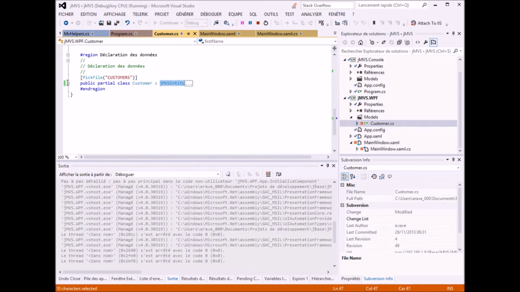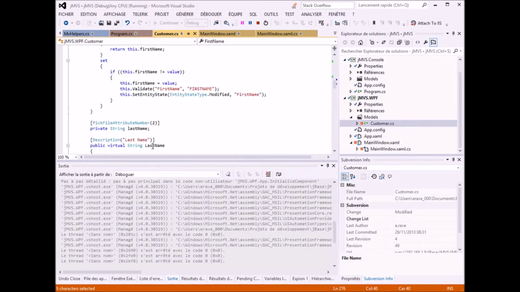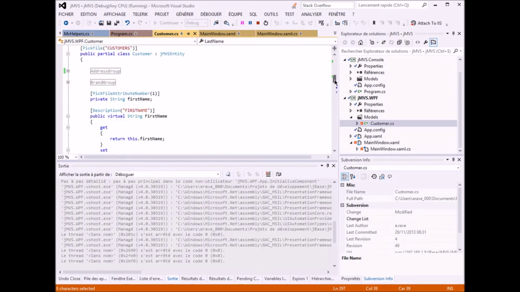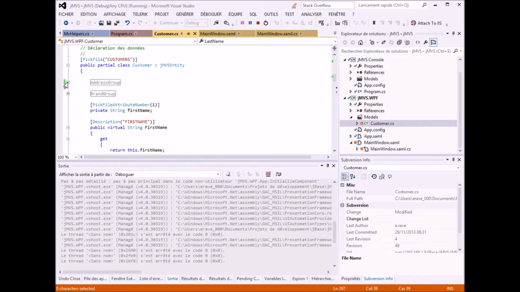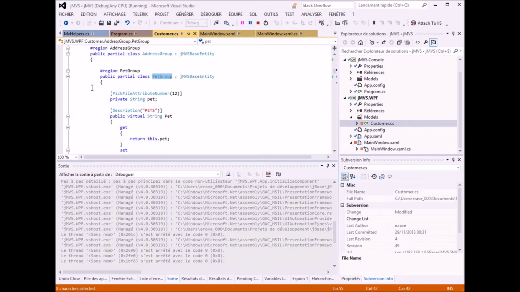First, let's take a look at the generated class Customer. The Customer class derives from the class jMVS entity. We can find a property for each attribute. For attributes in groups, we have a nested class for each group, and properties are declared in these nested classes.